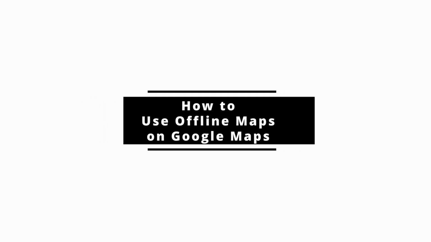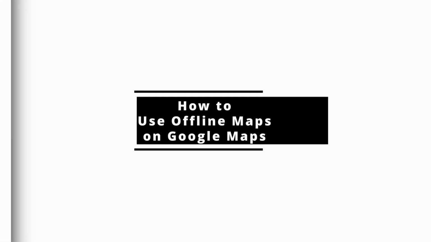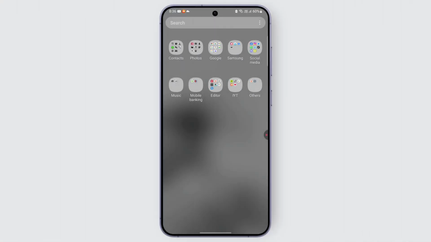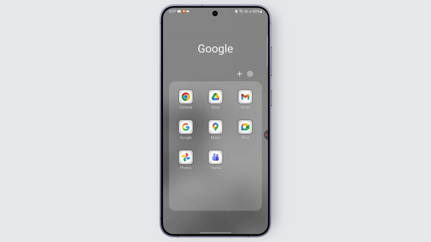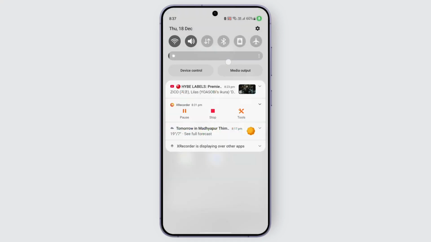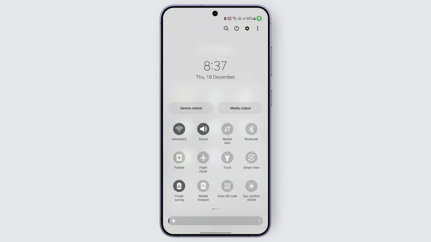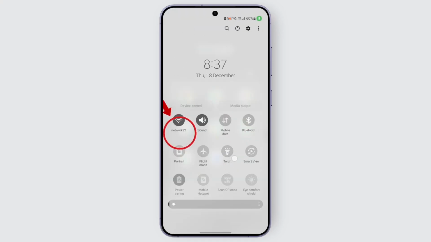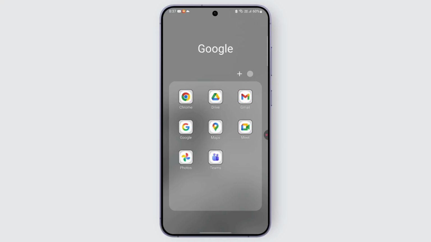If you want to use the offline maps on your Google Maps and you are wondering how to do so, today we are going to guide you through the process for that. So let's just dive right in and get started. You can launch the application for that. You can open up the Maps application, and when you're using the Maps application, ensure that you are connected to Wi-Fi or mobile data. And then you can download an offline map.